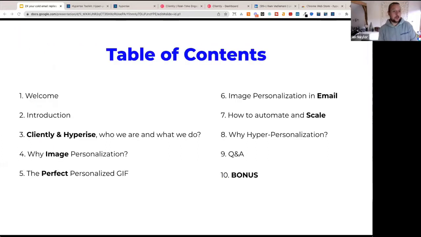Let's jump into what we're going to be covering today and the contents, so we know what to expect. Obviously, we're going to do a little bit of introduction for myself and Spencer, just to tell you guys who we are and where we come from, and also talk about our respective companies, Quietly and Hyperise.